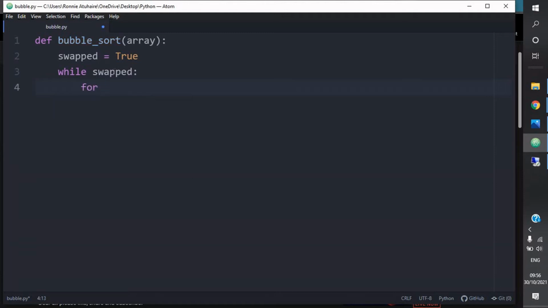Now here we shall use a for loop. For any number in that array, we're just going to compare them, and after comparing them, we swap them. So we shall say for i in range length of the array minus 1.